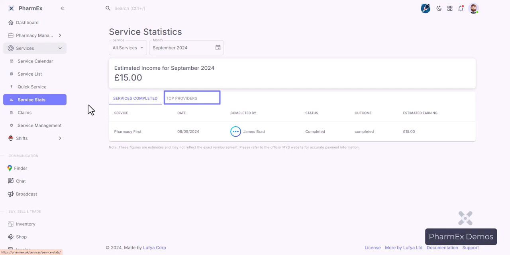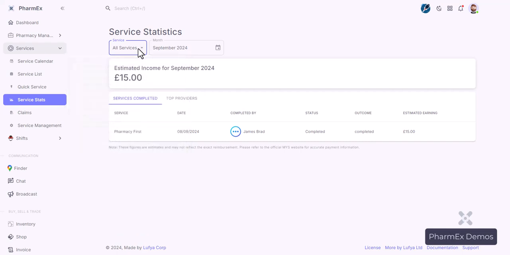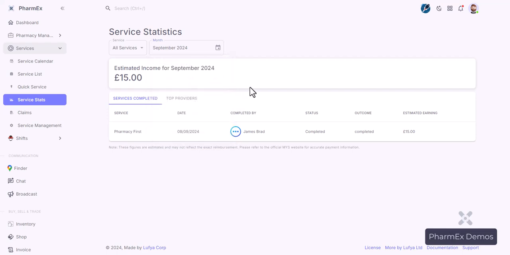Let's dive in. At the top of the Service Stats page, you'll see a filter for narrowing down your view. You can choose which services to include. Next to it is the month filter. Since services are often paid monthly, this is a useful view to see service performance for any given month. By default, it's set to the current month.